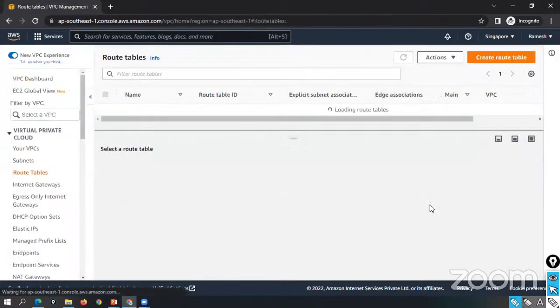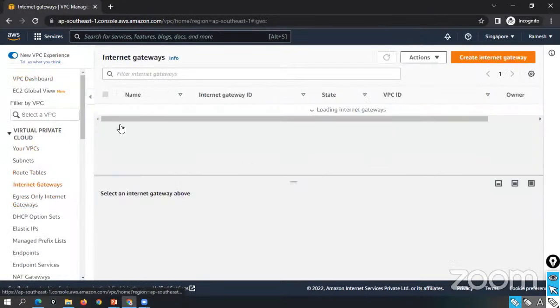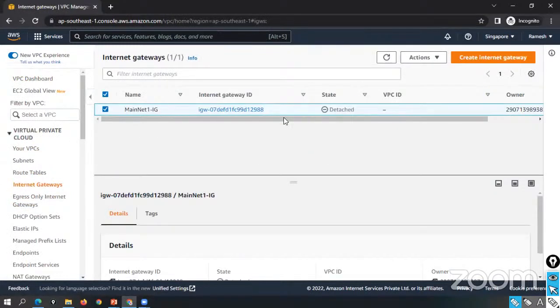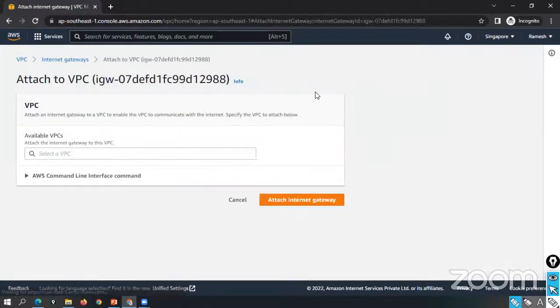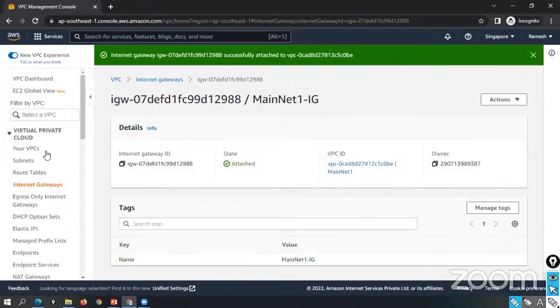We have created the internet gateway. If you verify, there is an internet gateway we have here, but it's not showing because it's not attached to the VPC. Now let's attach it to the VPC. Select the internet gateway, attach to VPC, select the VPC and attach.